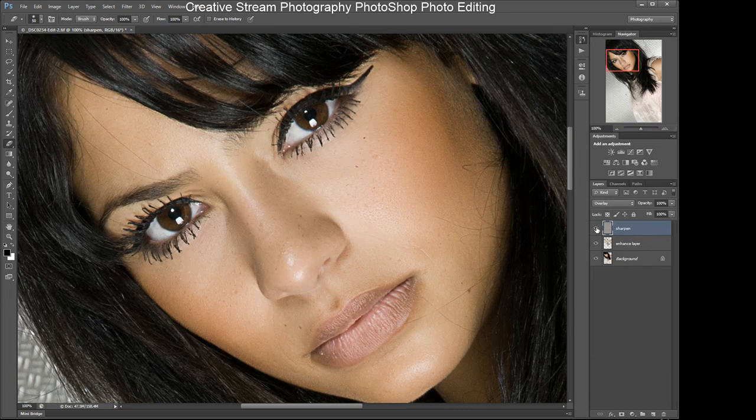Whoa, that changes everything though. That's not right. I don't like that. It has to be below the enhanced layer, because you don't want to sharpen the skin, because basically you wanted to smooth the skin in the first place.